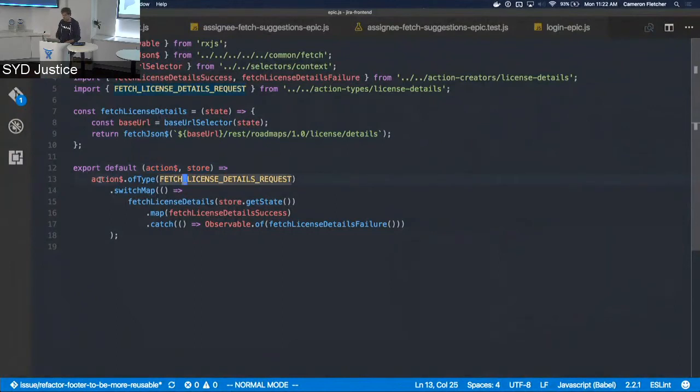And so on this first line, this is very typical of what an epic will look like. I'm dealing with all of the actions, but I'm only interested in one in order to kick off my request. In this case, the fetch license details request action. And this is just a normal action type from Redux.